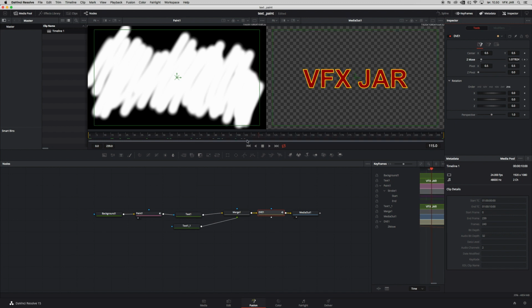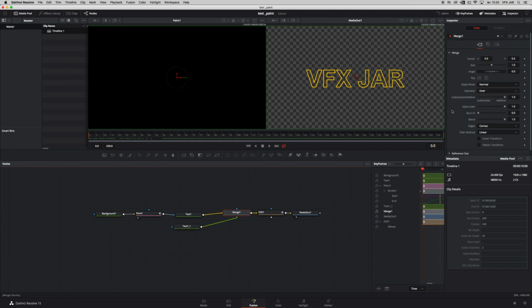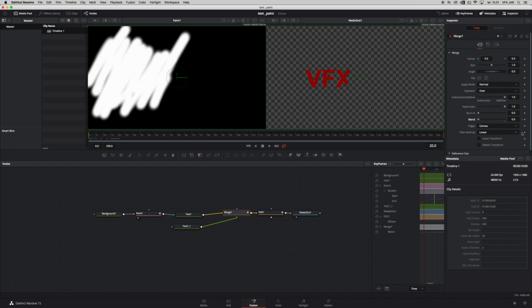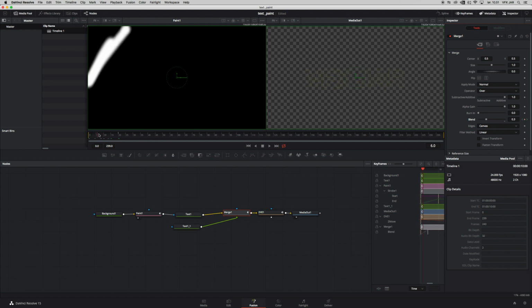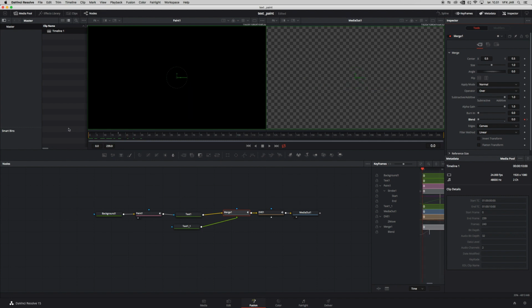Now we only need to get it to fade on, so I'll go into the merge, and then I'll go into blend mode and I'll blend it on. So on the first frame I'll put 0, and then I'll go up to, I think I'll go to frame 20. Yeah, frame 20. And then we can go to blend mode and set it up. And now it fades on, it zooms in, and it paints on. I think that was it.